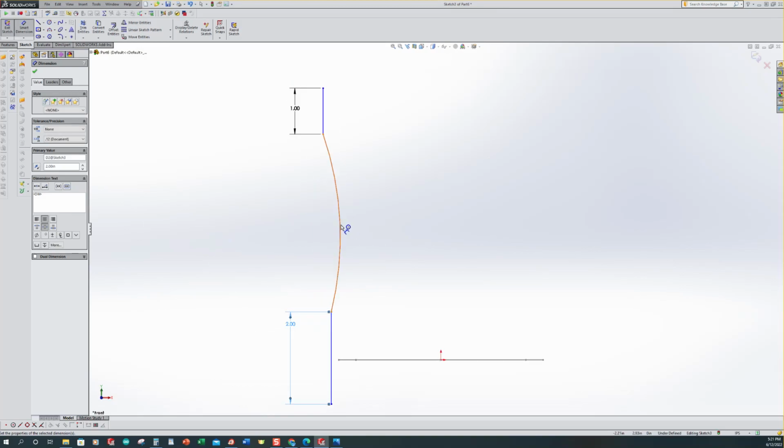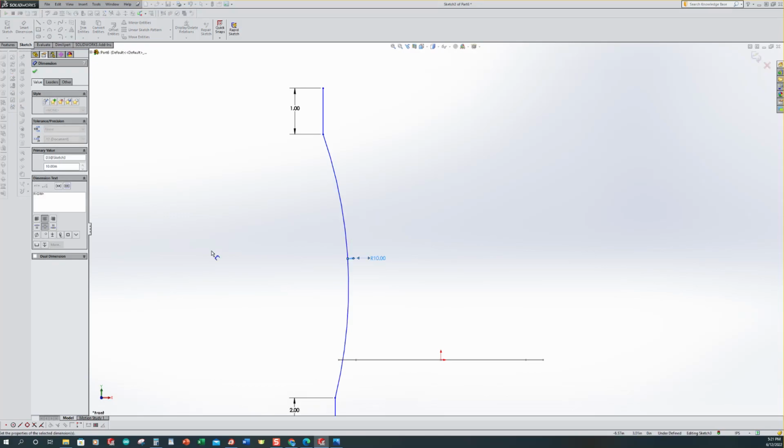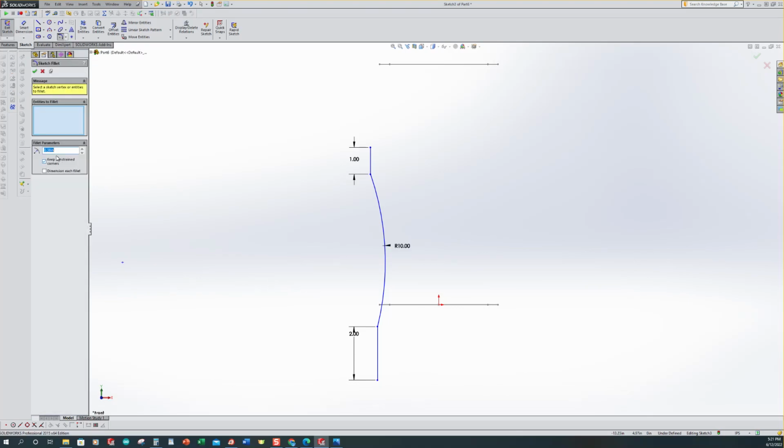The radius itself, select the radius. We want it to be 10. And now we want to add some sketch fillets. So let's come up and select sketch fillet. Instead of it being 0.38, we would like for that to be 5.0. So 5.0.